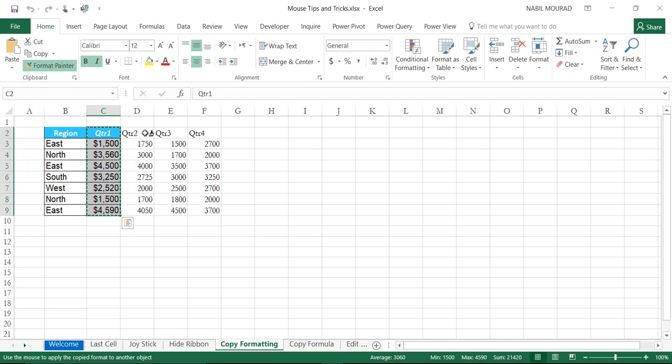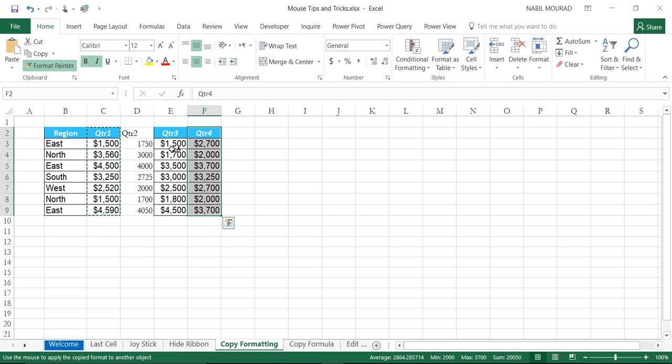When you double click, look at the mouse pointer, it changes to a brush. So if you click on quarter 3, you are applying the same exact formatting. If you click on quarter 4, if you click on quarter 2, you are applying the same exact formatting.